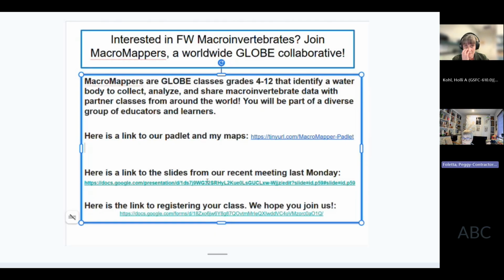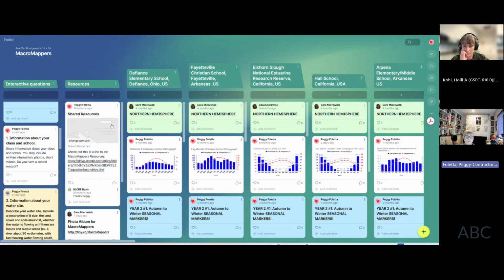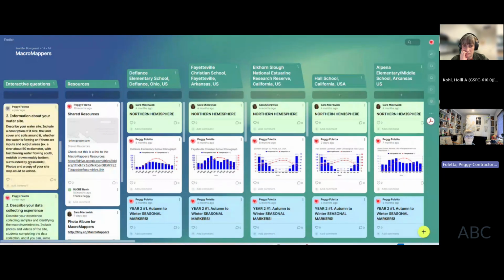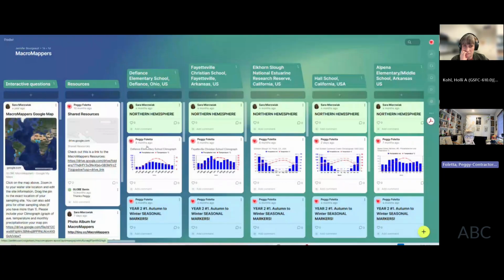So let's see. I want to share the Padlet. This is the way it's run. If you've ever seen a Padlet, we have columns. And each column, the third column on, has a school name at the top. It's their column. So like Fayetteville Christian School, they are in the Northern Hemisphere.